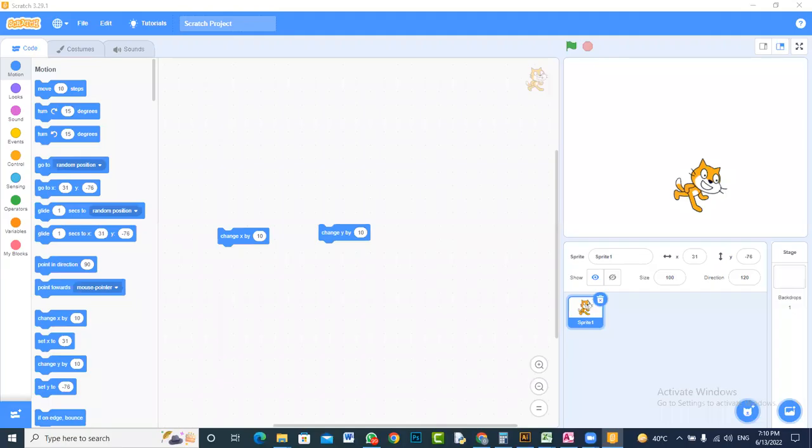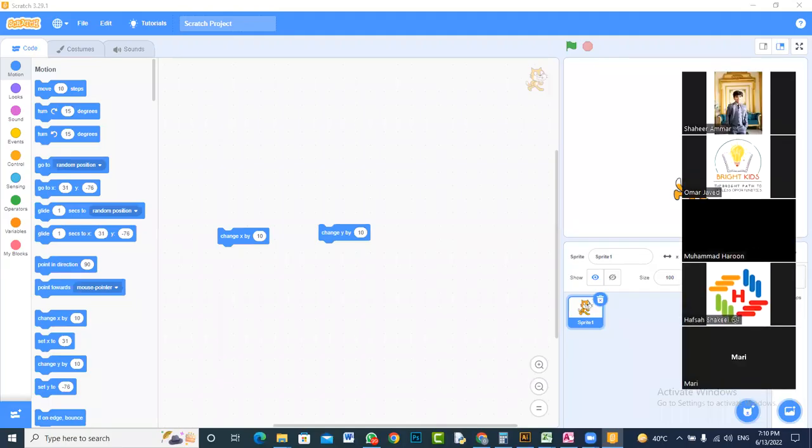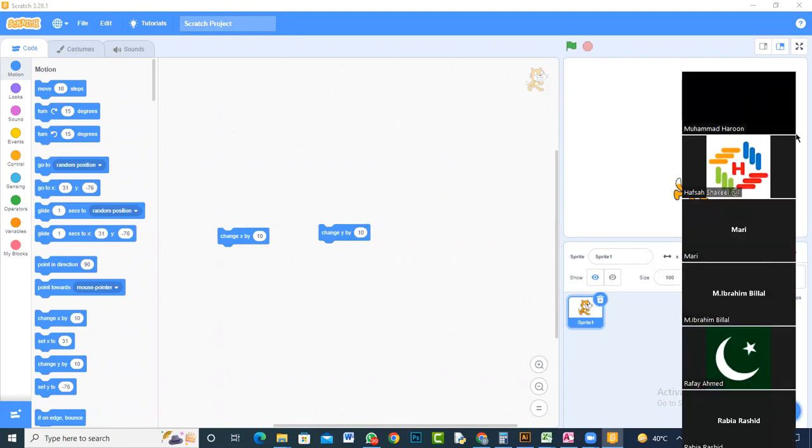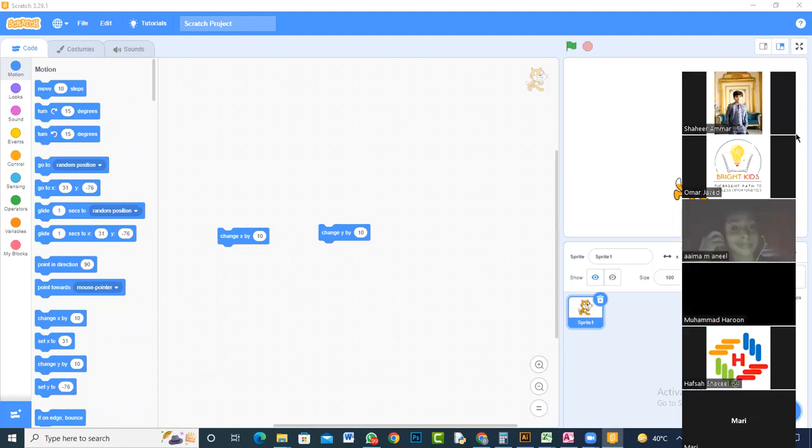Character to move all the time. If you want it to move all the time, you go to control and then you'll find a block called forever. Then put this block, move 10 steps, in forever, then it will be moving 10 steps forever. Yeah, it will be moving tense.